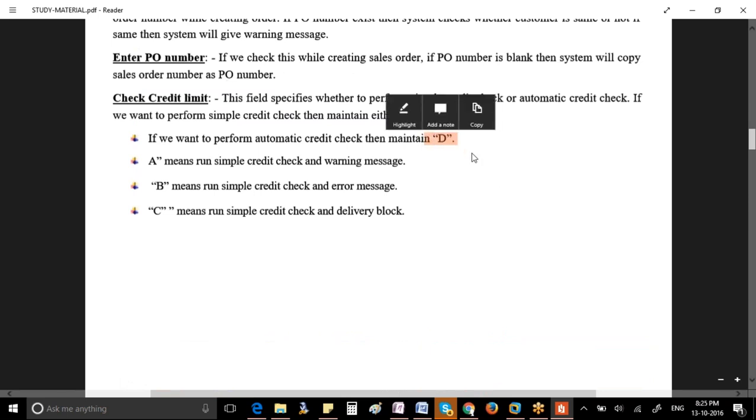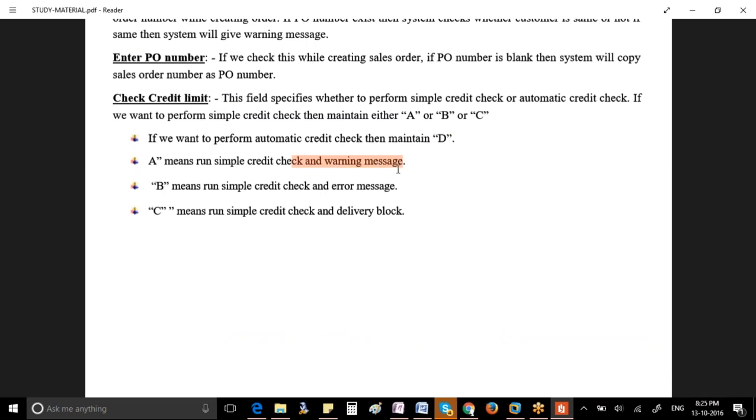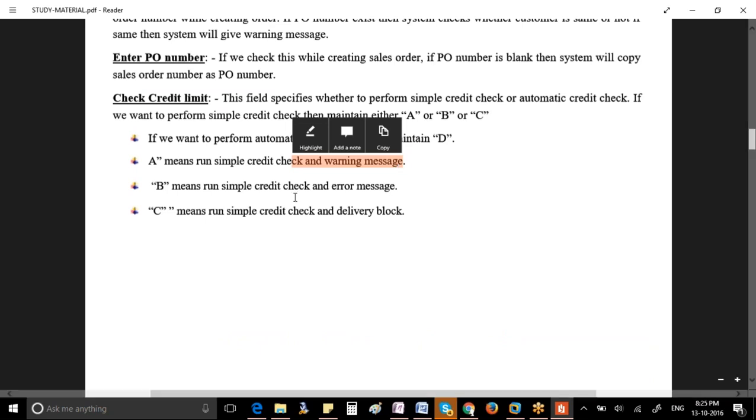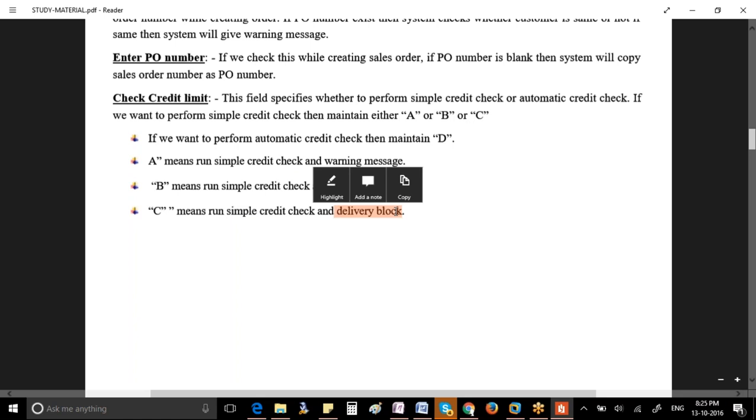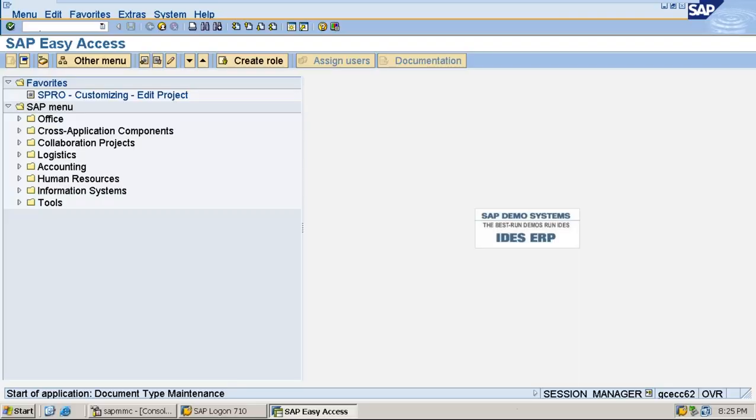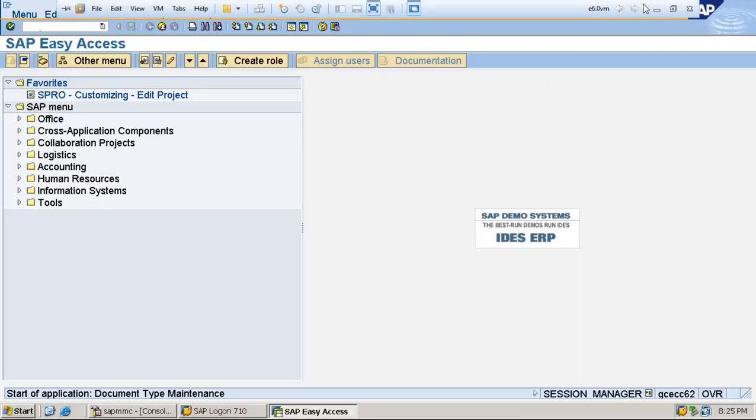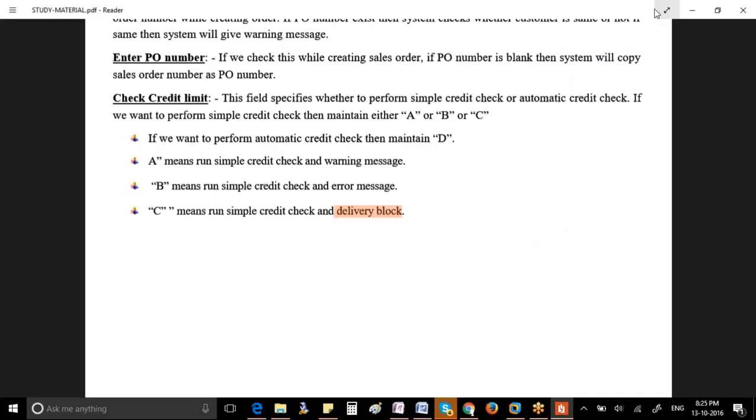But if you want to go for a simple credit check, you have the options A, B, C. A means run a simple credit check and just give a warning message. That's it. The system will allow you to create an order even though the credit limit is exceeded. B means run a credit check and block the order, give an error message. And the third is run a simple credit check and delivery block. For that order you cannot create a delivery. So this is credit management, which you can configure as either simple or automatic.